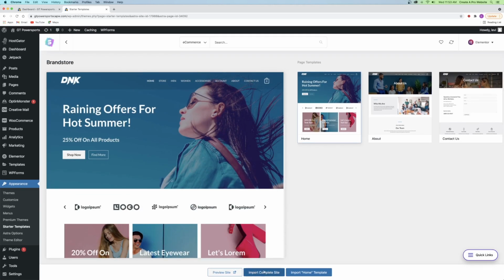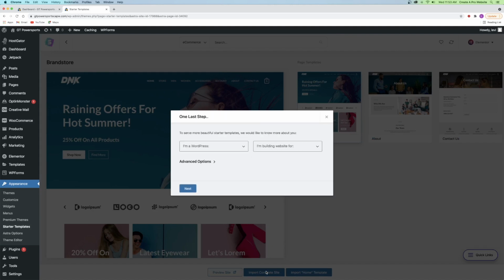So now I'm going to click on Import the Complete Site. That way I get the home page, About page, and Contact page. From here, it's going to ask one last step that you just say what kind of a WordPress user you are. So I'm an expert, but you can put beginner. This is actually irrelevant. You just can't skip it.